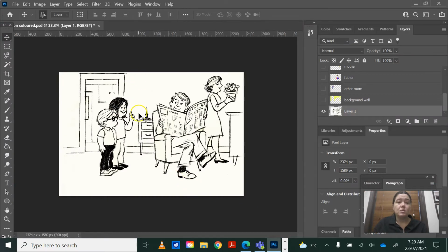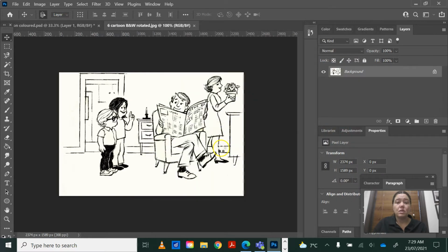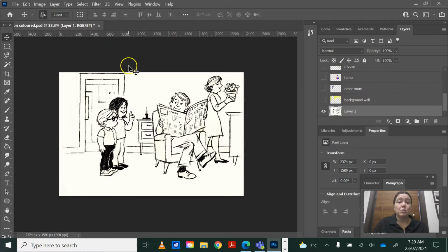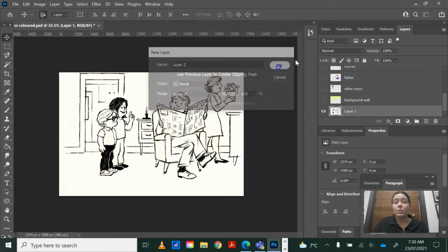And this is what we're going to do. We're going to go File, Open, find where your cartoon is, and then open it up. That's how you open up a document within your work. What I'm going to do first of all is go over here to where the layers are, and go New Layer and click OK.